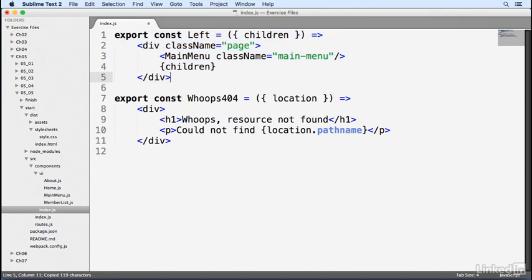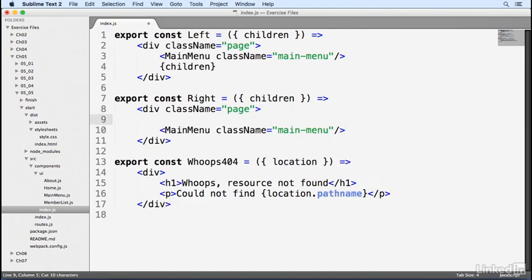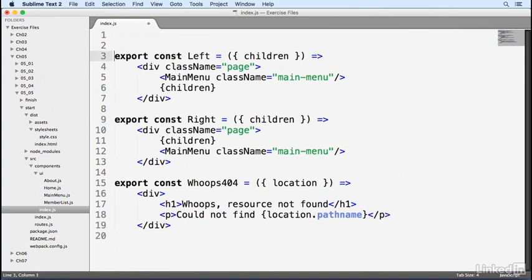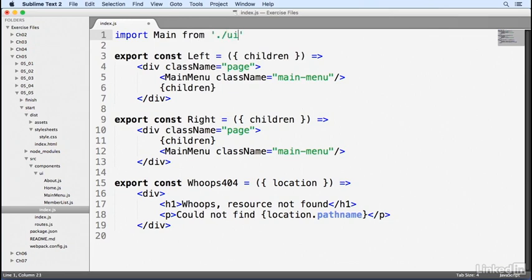Cool, so I want to create one more of these. And the other one is going to be right, which is in reference to a right side navigation. And I'm going to cut children, and I'm going to paste it above main menu. So in this case, the main menu should be on the right-hand side, and whatever the child element should be on the left-hand side. The final thing I need to do here is make sure that we import main menu from the appropriate folder. So we'll look in UI for main menu.